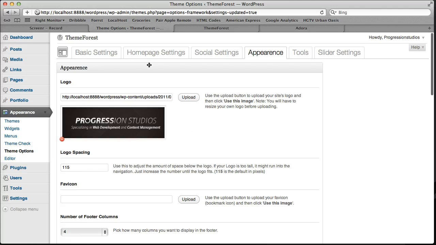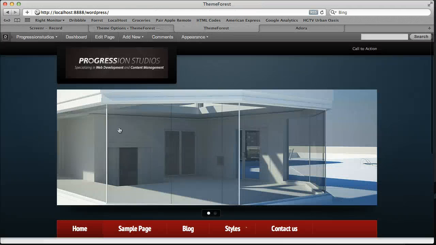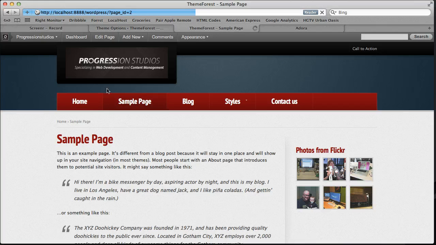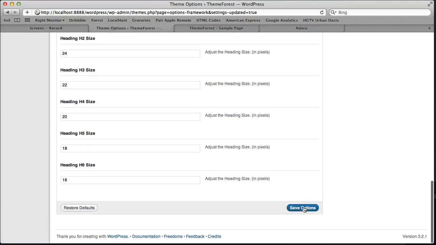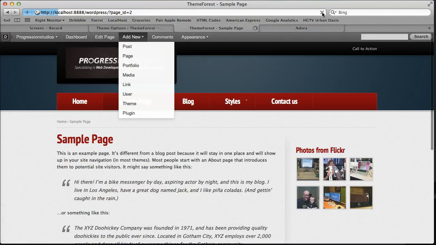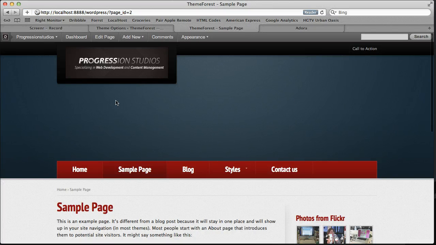And one last thing is if you upload a very large logo, it might run into your menu. So what you can do is you can add more logo spacing. So I'm going to make this a giant number and save these changes. And it's just to show you an example that you can move the menu down and it won't affect the home page, just the sub pages.